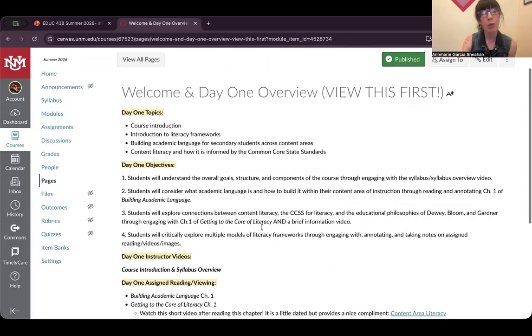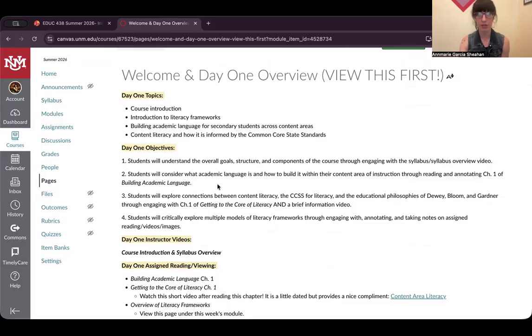Okay. So I will always list your objectives for each day here. These objectives are sort of what I'm hoping that you will understand, connect with, consider, explore through this particular day's module. Okay. So here are your objectives for the day. You're going to understand the goals, structures, and components of the course through engaging with our syllabus overview video.